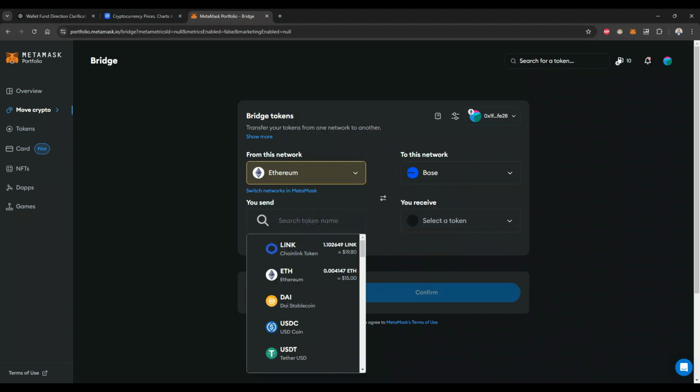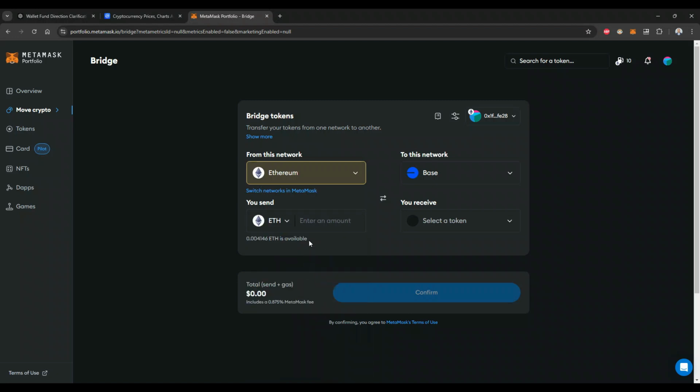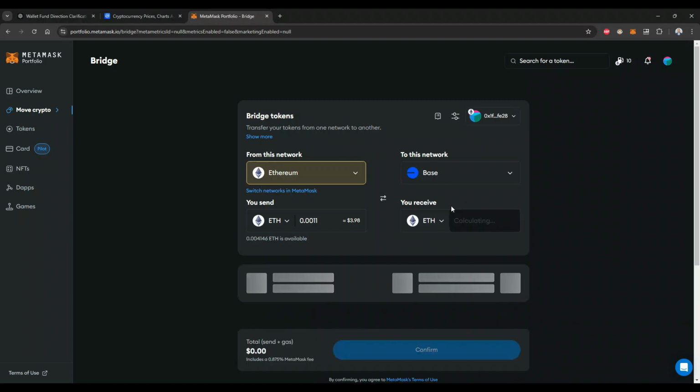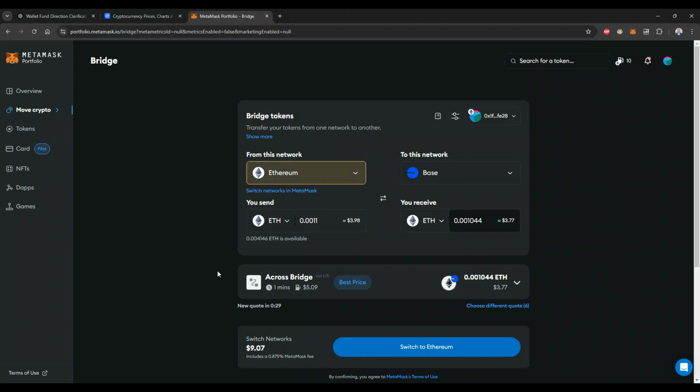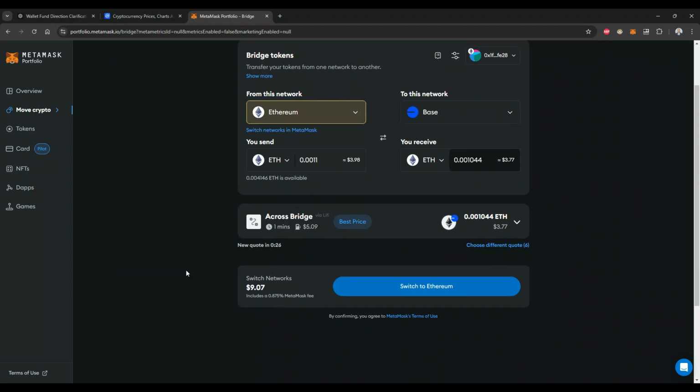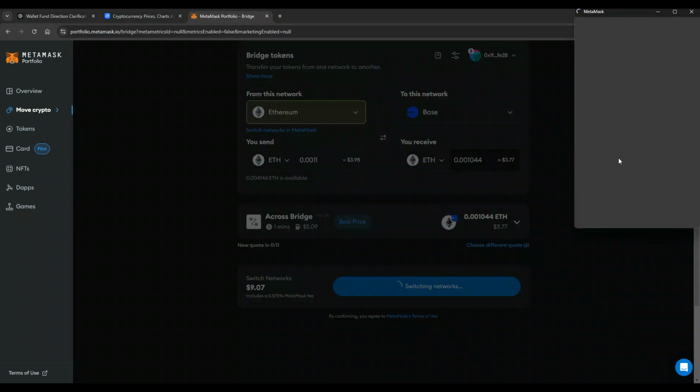Okay, I want to send, for example, 0.001 ether, and I receive here also ether. Here it is calculating the best price for the bridge. As you can see, if we press this button, we can perform the bridge operation.